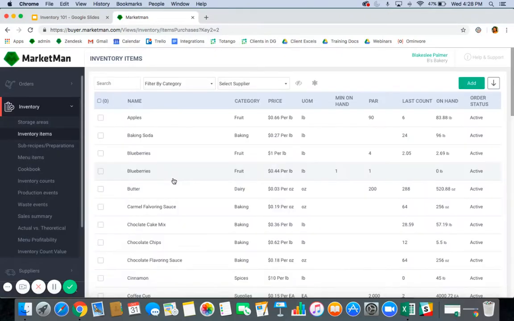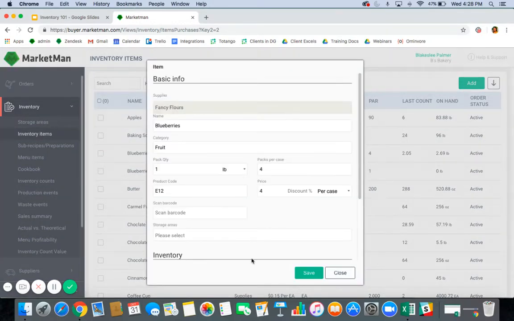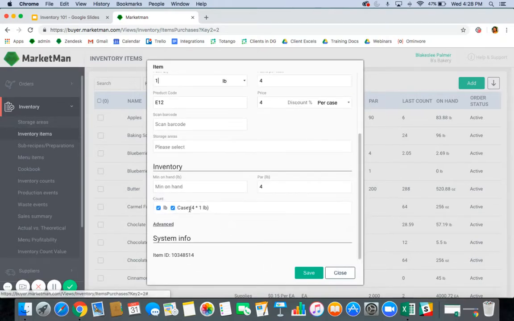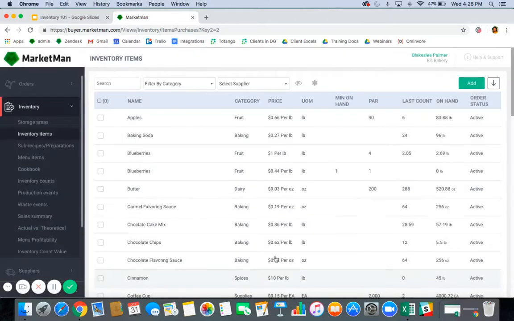So lastly, we just want to go over how to edit an inventory item. So you can do this one by one or by bulk. So say we moved our blueberries and we want to come in and edit that storage area. You can come here and edit it right in here. You can edit any aspect of the item except for the supplier. So you can change your category, your quantity, whatever it might be, your min, your par, however you want to be counting it, and you're just going to click save.